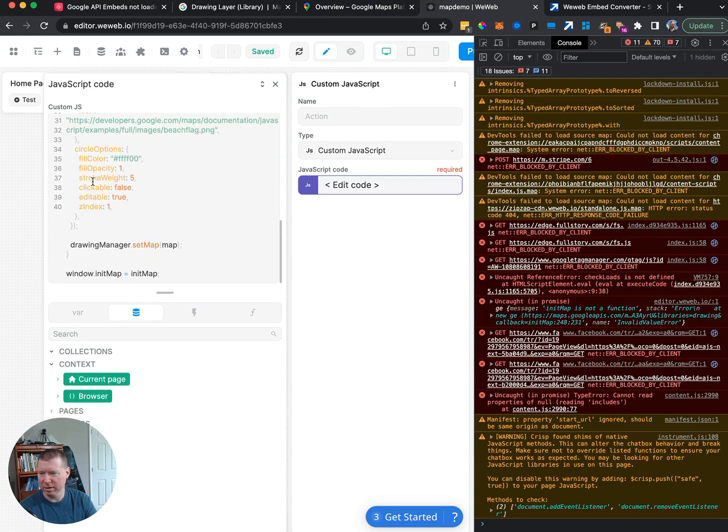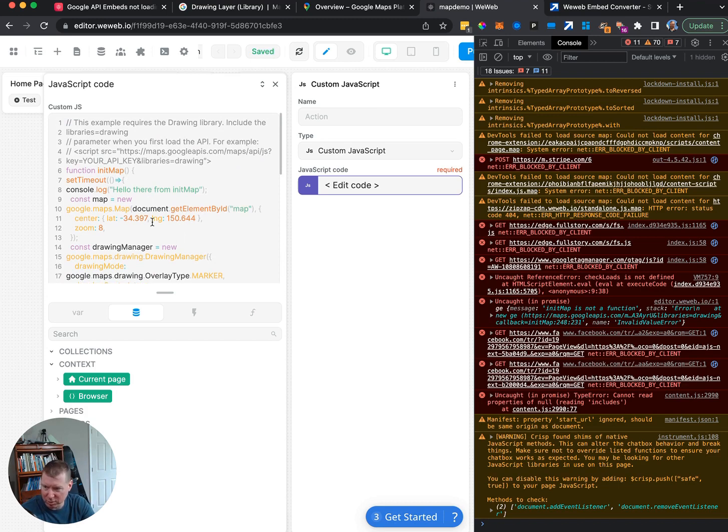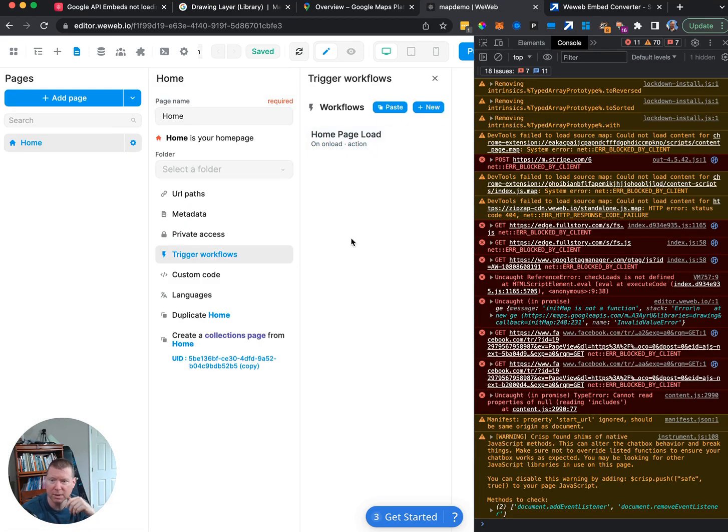And what we can do at the very bottom of all this is say, you know what? After the Google Maps stuff loads and it fires init map, just breathe for 500 milliseconds. Let's see how that works. And that will happen inside of init map right here. A little bit more complicated, but doable. Let's refresh this.